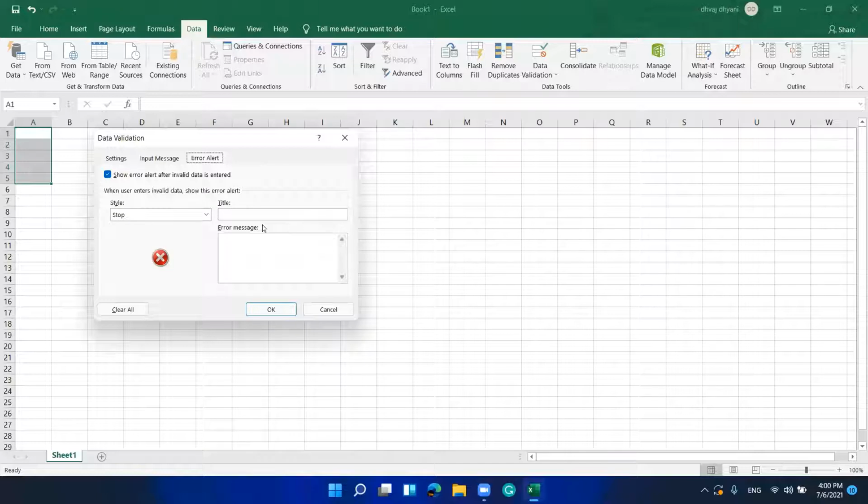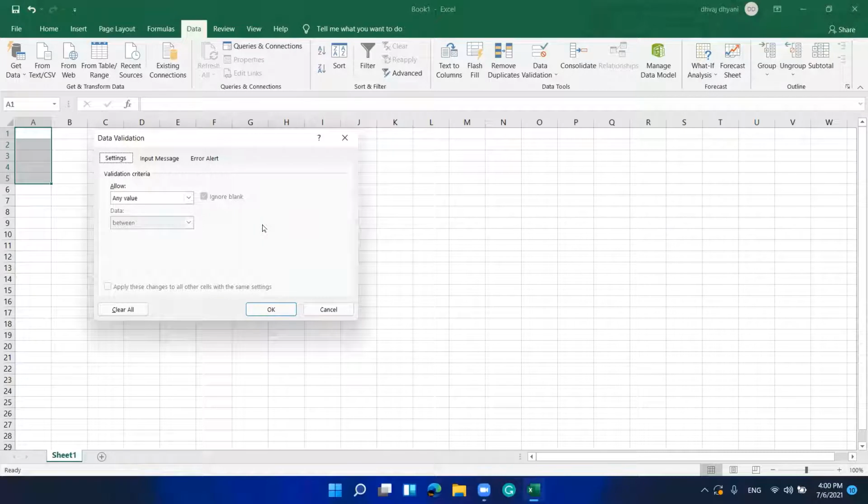So let me go to the Settings tab first. Settings tab selected. Here I will press Tab. Allow combo box, any value. So here it is telling me any value. Now for example, in these 5 cells I want to write only names, or you can say only characters. So I am opening the combo box.